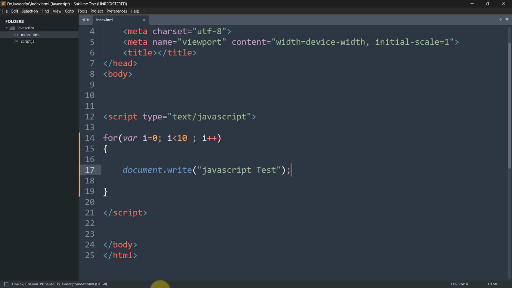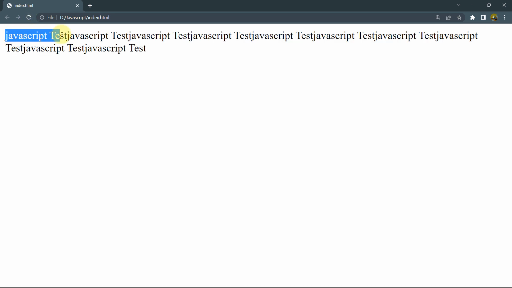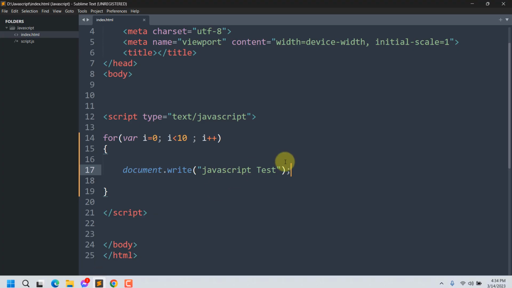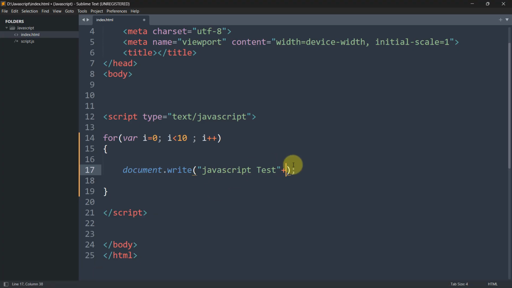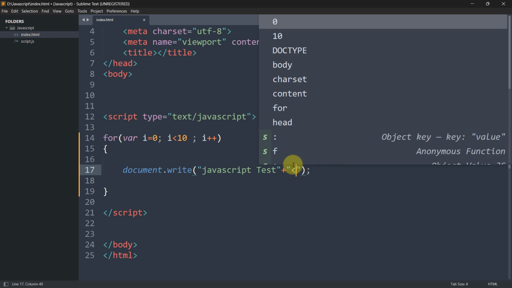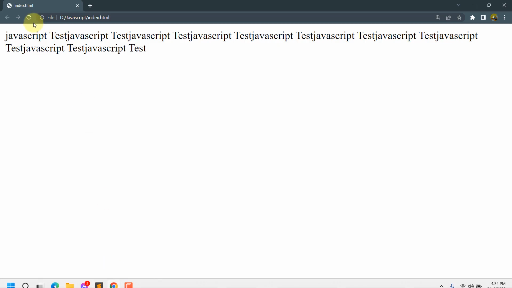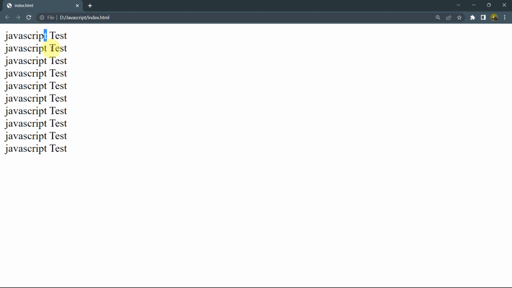So right now if we save it and refresh our browser, here we can see JavaScript test 10 times. Okay, let's just add a br tag over here. We'll just keep a plus and give the br tag. So let's refresh again, and here we can see JavaScript test, it should be a total of 10 times.